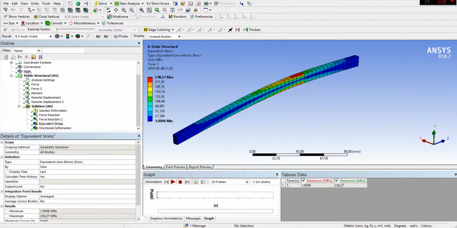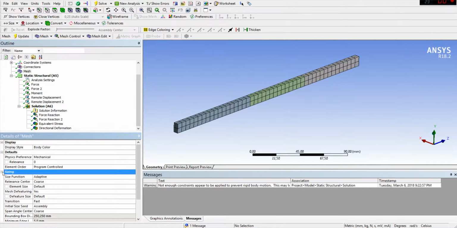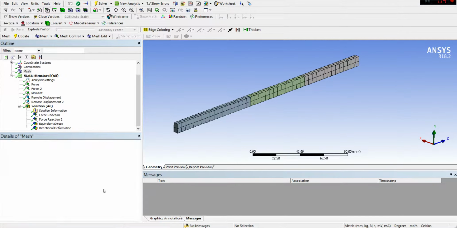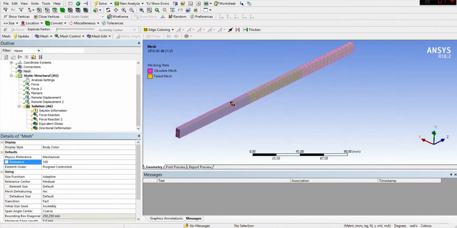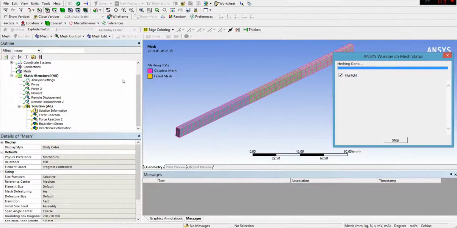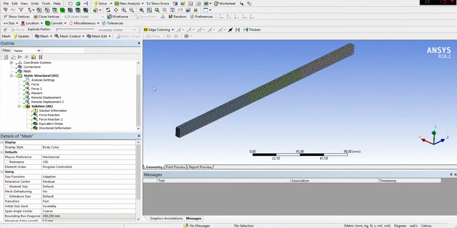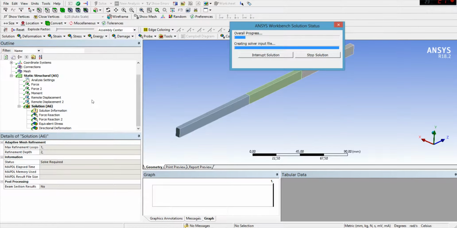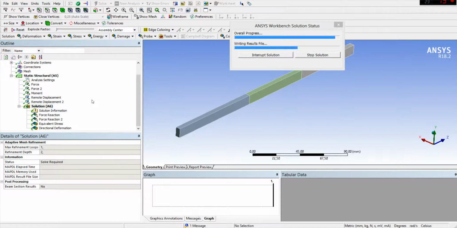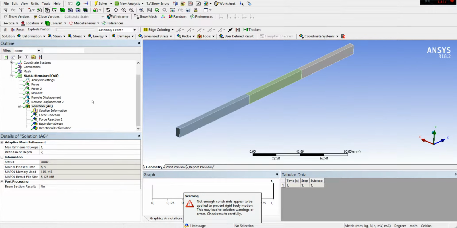Let's refine our mesh one time for practice. Let's change the relevance center from coarse to maybe medium. Relevance, let's change to 100. Okay, here is our mesh. Let's generate new mesh. Okay, it's much finer. And let's solve our problem again. Let's see how the deflection will change and the stresses will change.